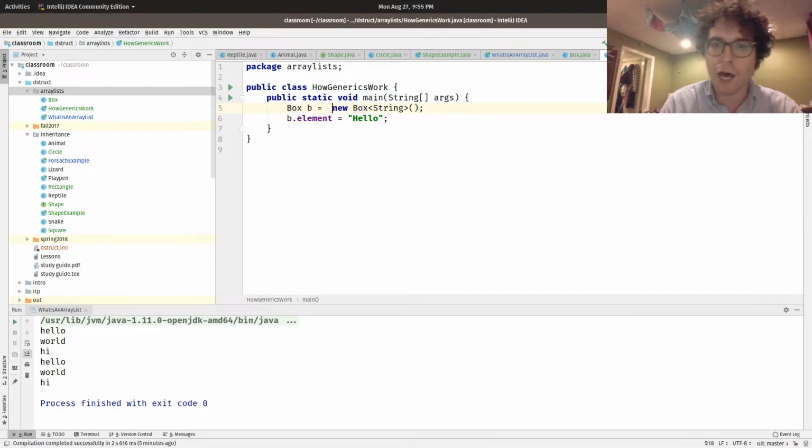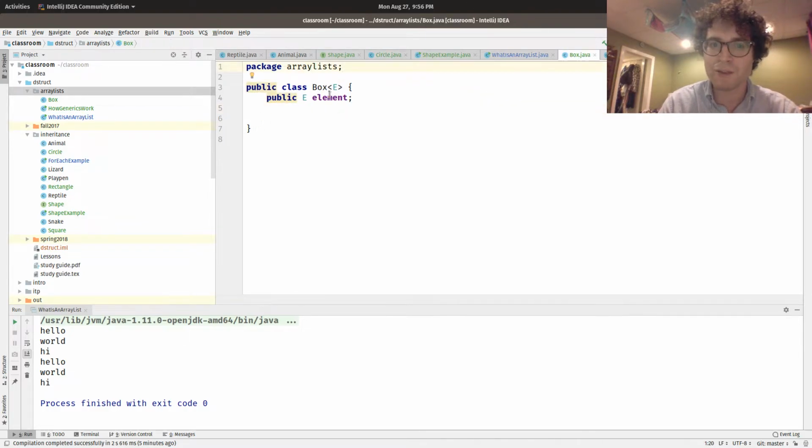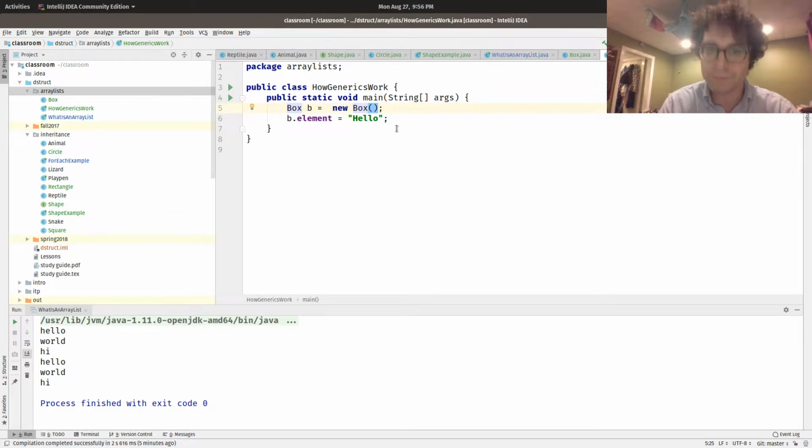Well, if you leave it off, then Java has no idea what you want. It has no idea what I want to put in the box, so effectively what it does, you can think of it this way. The truth is always way more complicated, but for understanding how it works, you can effectively think: I didn't declare anything, so it doesn't know what to do, so it's going to replace all the E's with objects because I can store anything in an object.